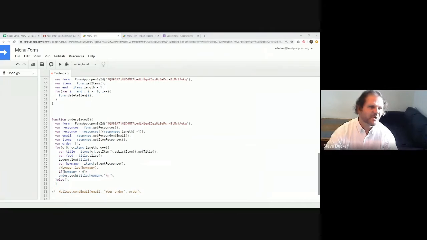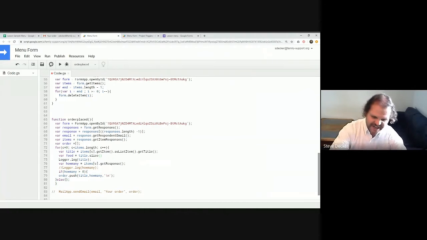I'm going to put in the chat box the documentation on slice. And there's how to slice. Okay, so slice is sort of how it sounds. You're going to take a string, in this case the title of the form question, and we're going to slice it. We're going to cut it up.